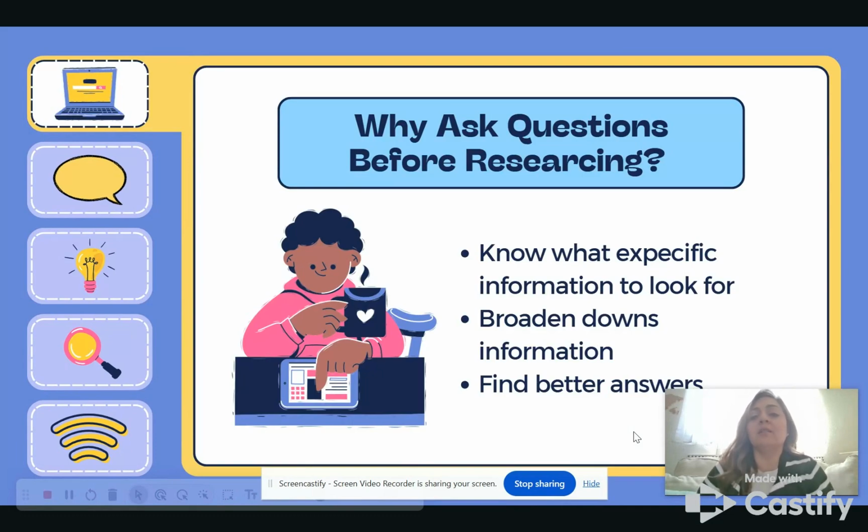So why ask questions before researching? When you create questions, you know what specific information to look for. Also, when you are researching, you're going to notice that there's a lot of information. So when you create questions, it's going to narrow down the information you're going to look for, and you're going to be able to find better answers.